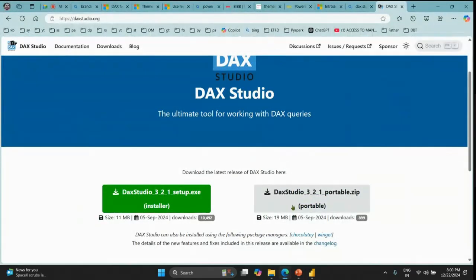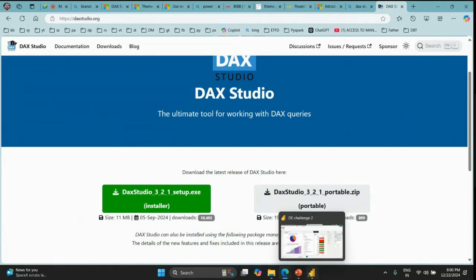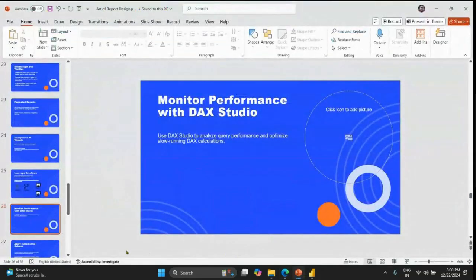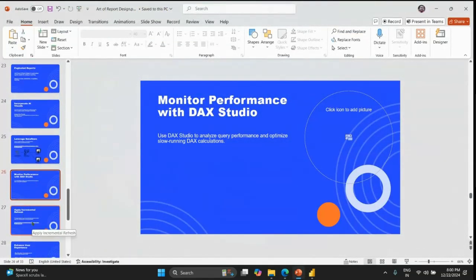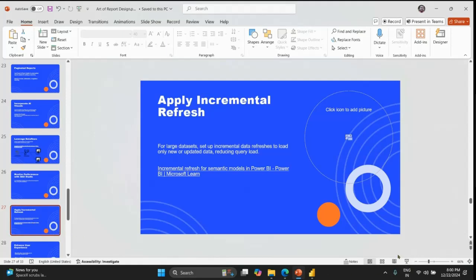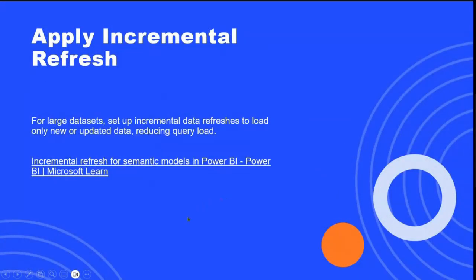Similarly, there are other tools called Tabular Editor, ALM Toolkit, right? And such tools can help you boost the performance as well as improve the report gradually, right?